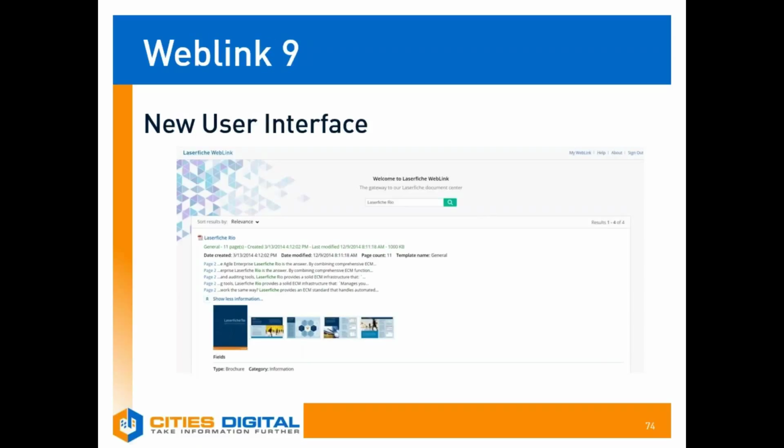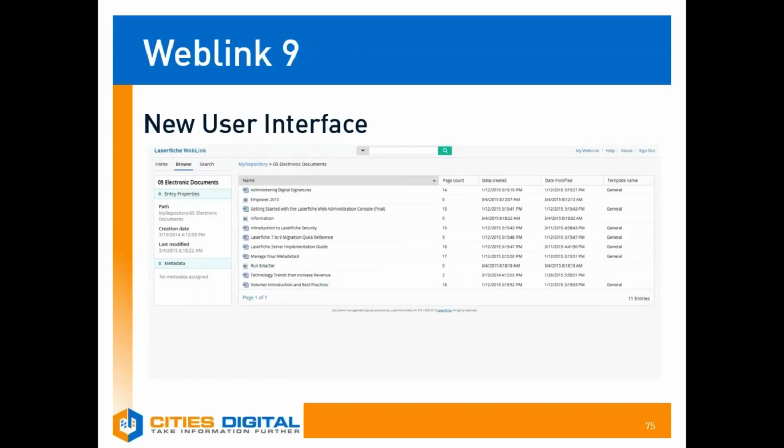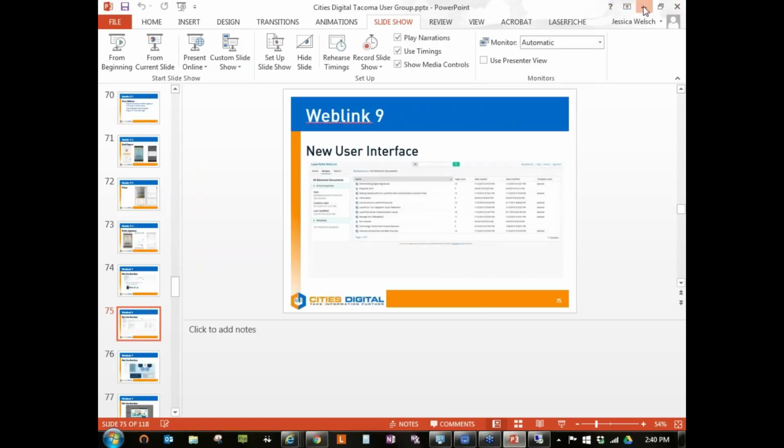WebLink 9 has a new and retooled interface, better customization and search options. Maybe if we could poke around on WebLink a little bit.